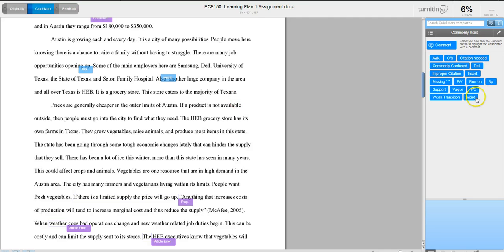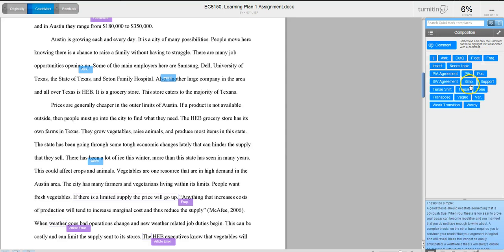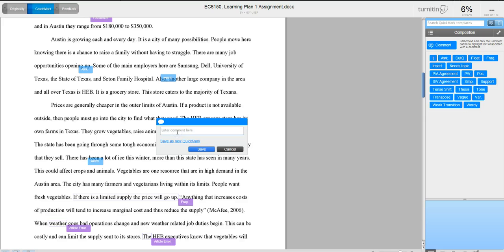If I see it again in this paper, or if I see another place that I feel is weird, it will be here for me to drag and drop into the paper. And if you look, there's a little menu here where you can organize. There are different categories. So commonly used, if it's something that you use a lot, you may want to leave it there. If it's a composition one, again, here are a lot of comments that are already preloaded into it. You can create another one in here.